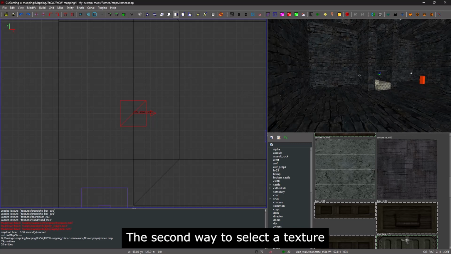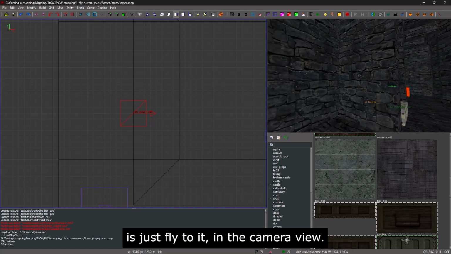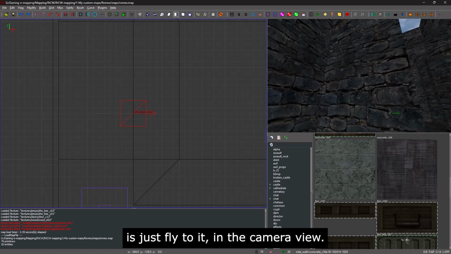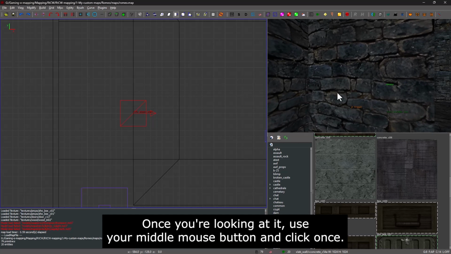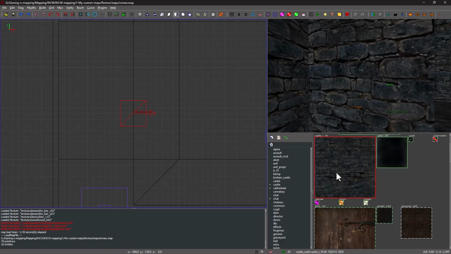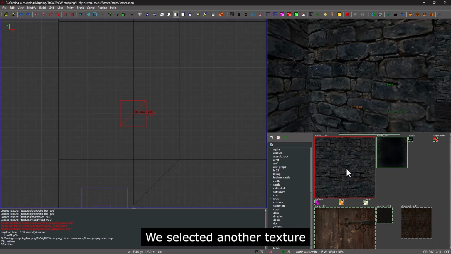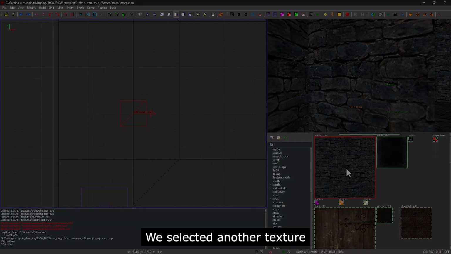And the second way to select a texture is just fly to it in the camera view, and once you're looking at it, use your middle mouse button and click once. And there you have it. We selected another texture.